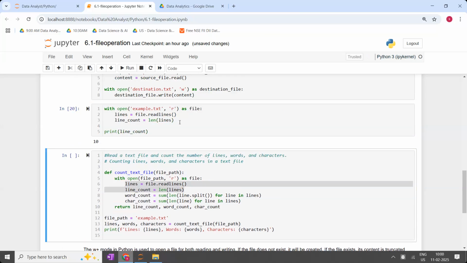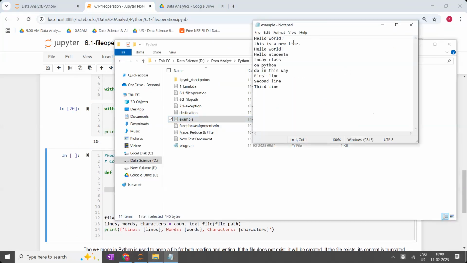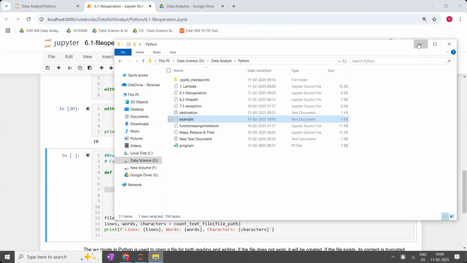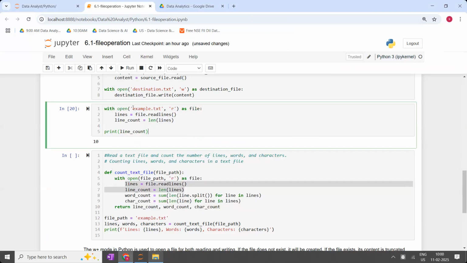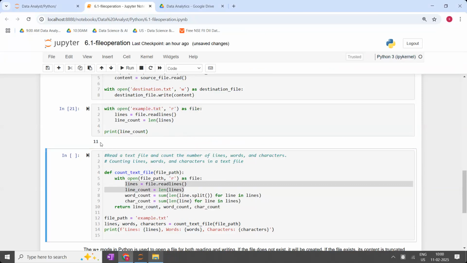Total how many lines are there? 10 lines are there. Just open your example.txt. How many lines? 2, 4, 6, 8, 10. 10 lines. Is that clear? Let us add the 11th line. Click on save. After clicking save, I'm again loading the example.txt file and re-executing. So total how many lines?